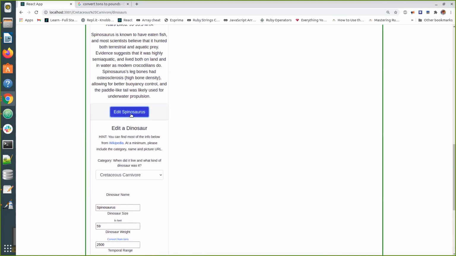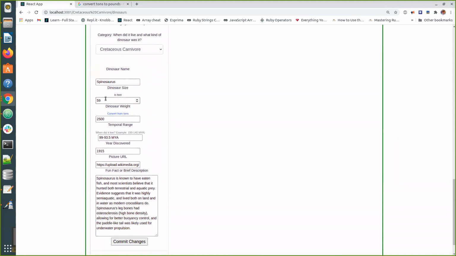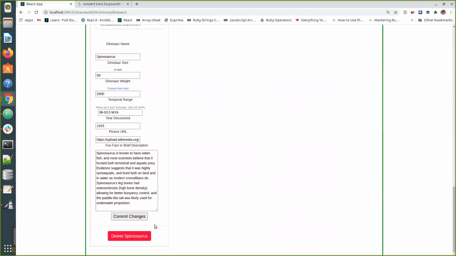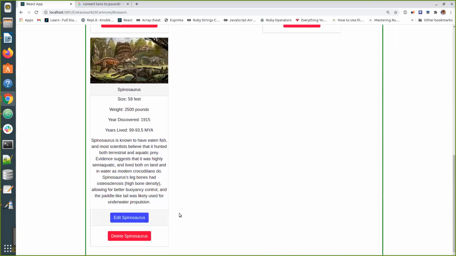Oh, this is the Bootstrap accordion, so click edit. I'm going to make him 2,500 pounds, and I'm going to commit changes. When I click commit changes, the menu should collapse. And it did, and that change was made.